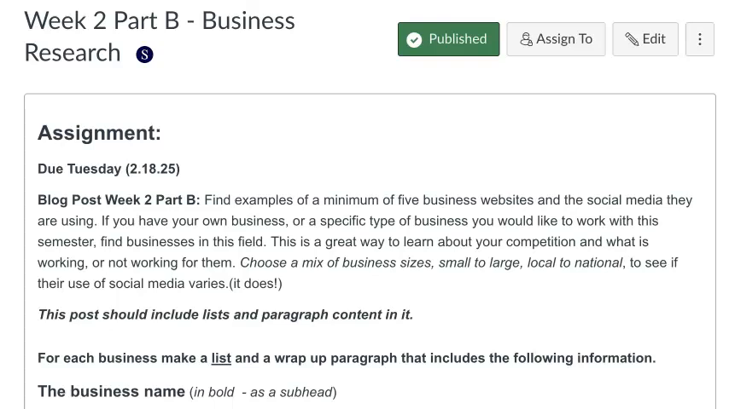What I want you to do for week 2, part B, is find an example of a minimum of 5 business websites. They can be any sizes, small to large. You generally learn more if you work with some big ones, some medium-sized ones, and some small ones to get a feel for how differently they use social media. And because that's what you're going to be looking at, the social media they're using. If you have your own business or an idea of what kind of business you want to work with this semester in your mind, if you have some business you've always wanted to try out, check for things in that field, or you can just choose a variety of businesses.